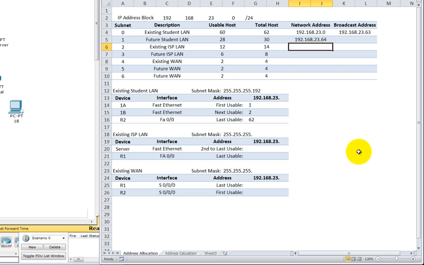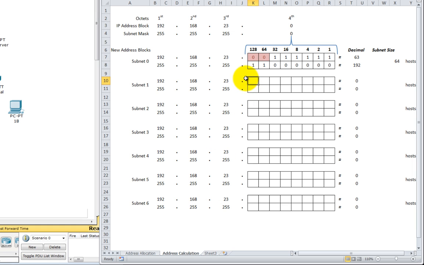Let's see what that looks like in binary. So now once again, let me go back to the address calculation worksheet. And let me put that here. Well, a 64, that's a 0 in the 128 and a 1 in the 64 column. Great. And then zeros thereafter.